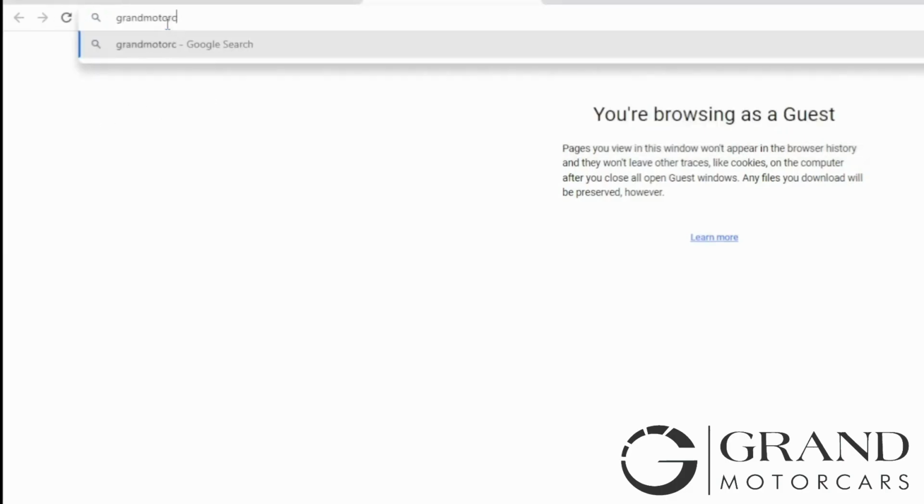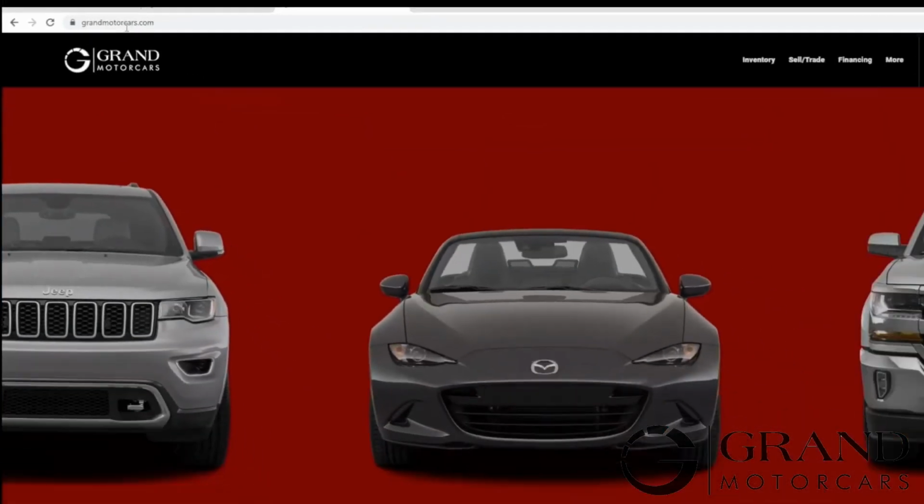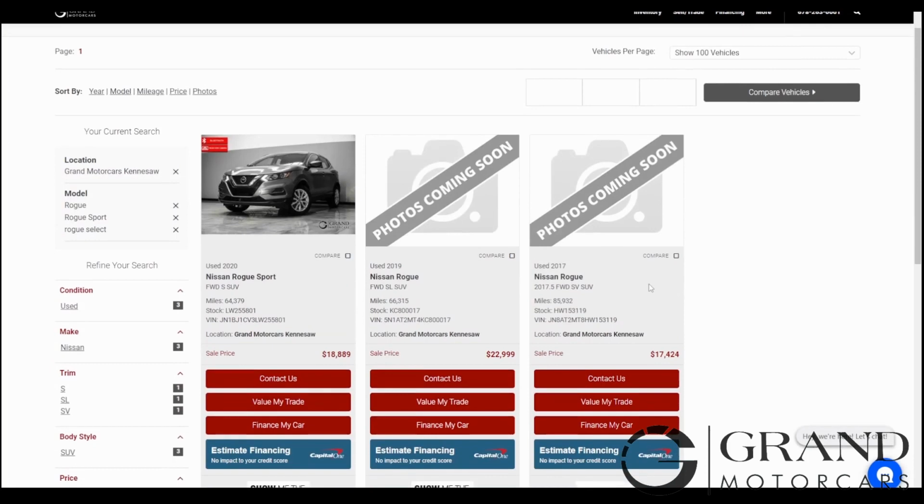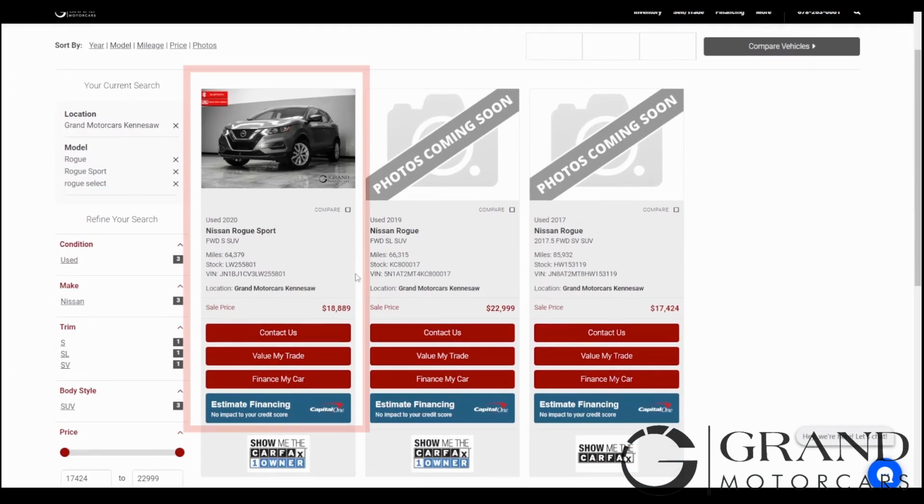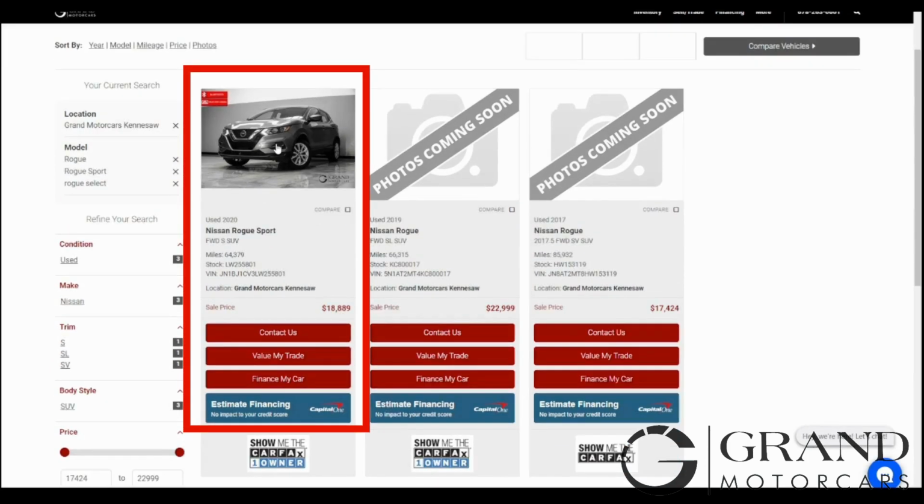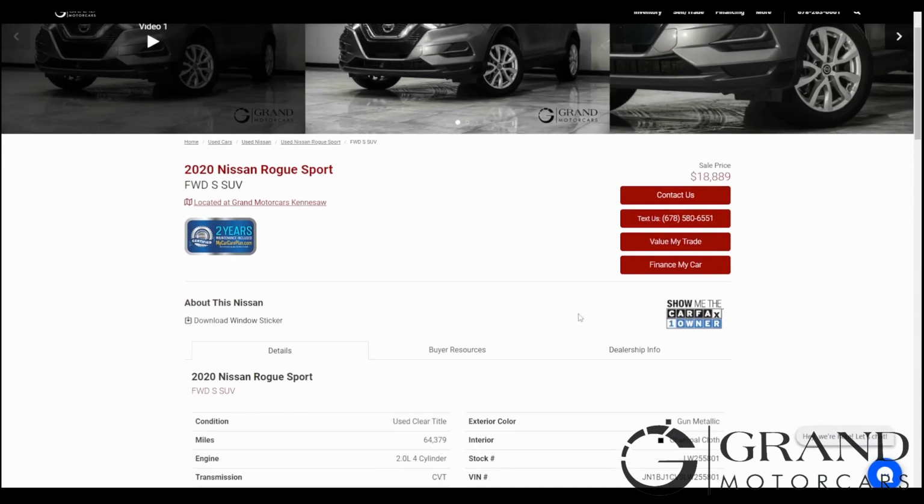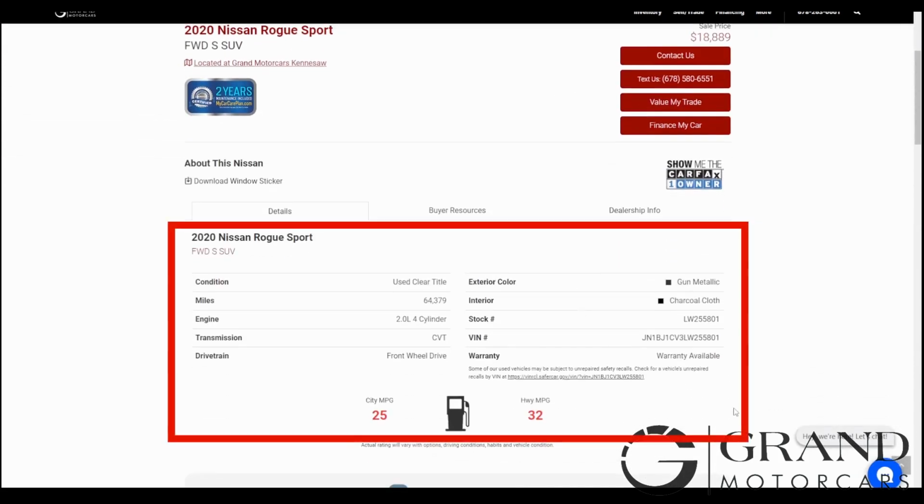While the customer mentions what vehicle they are looking for, you can do a quick search on Grand Motor Cars website to make sure the car is still available. When you find the car, you can open it. From this window, you have some information the customer may be interested in, such as engine size, certain features, and the vehicle's history.